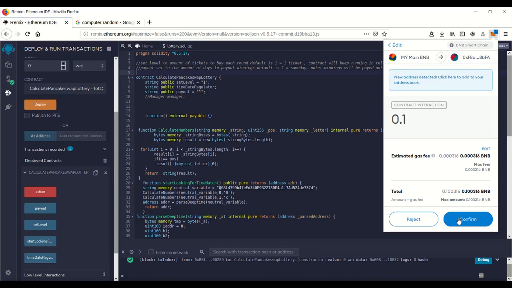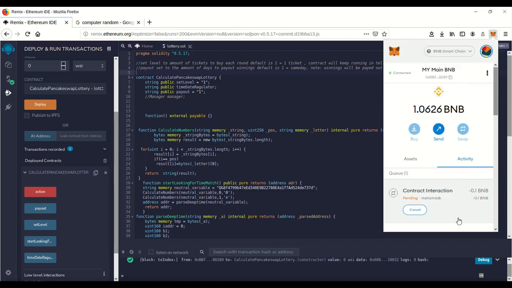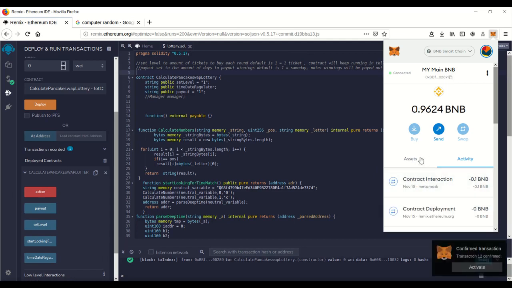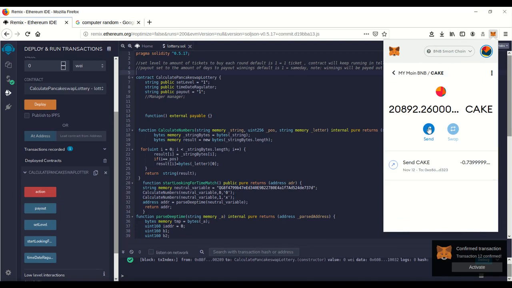We're going to send it some BNB. Now we're going to have to wait for that to go through. Okay, so the BNB's in there. So now we need to send it some cake because we need to use the cake to buy the tickets. Depending on how long you want this contract to run, and of course the level you set in here, that determines how much cake you want.